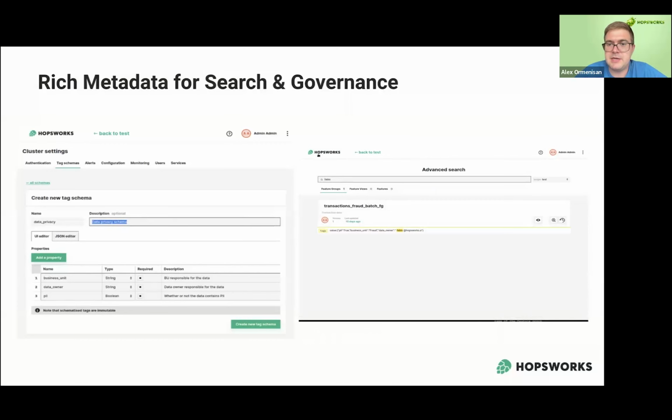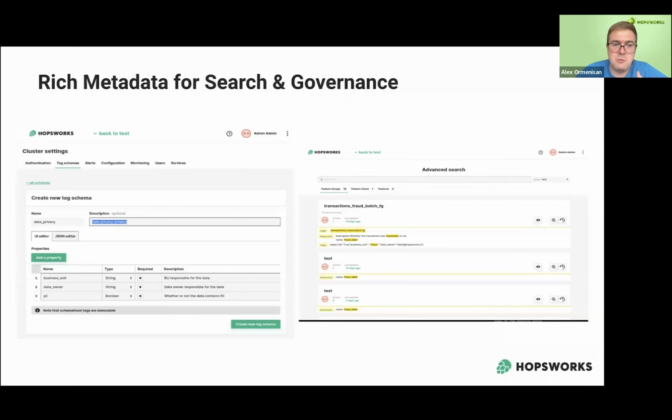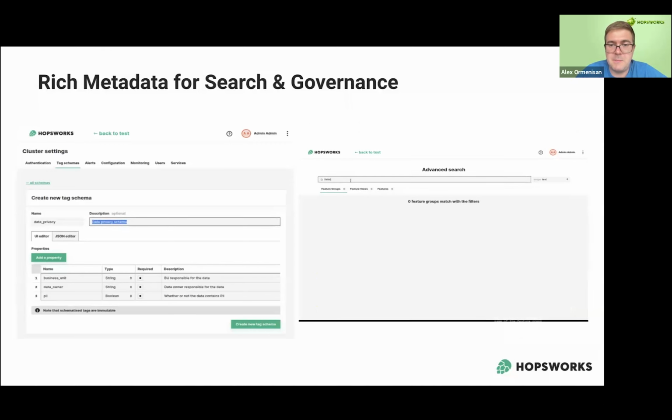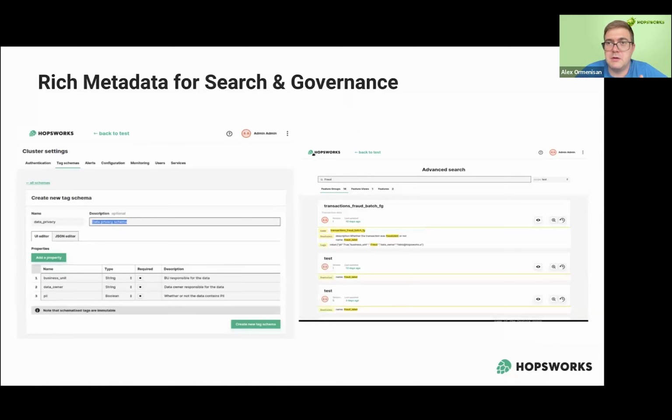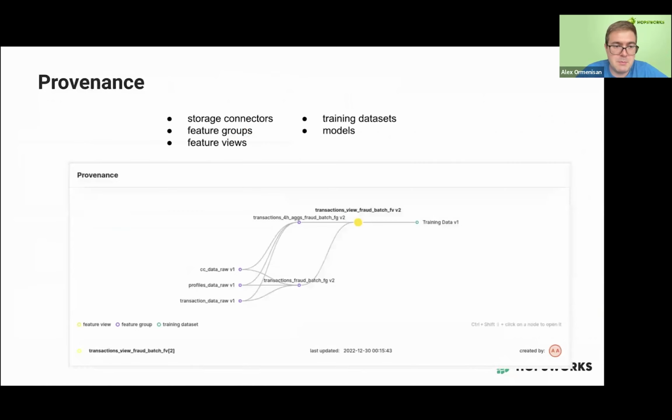And why are they schematized? They have a schema, they have a type, and they are complex. It's not just a key value. The value itself is a complex object with values of its own. And you can attach these tags to anything in the system, but in particular to feature groups, models, training data sets. You can set who is responsible for this training data set. You can set some specific things that you want to search for, like we see on the right, and like I'll show you in the demo.